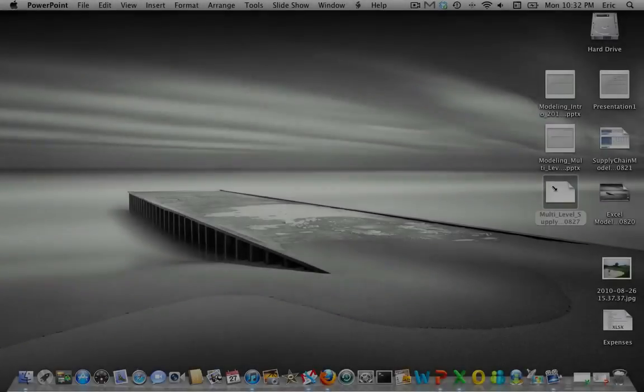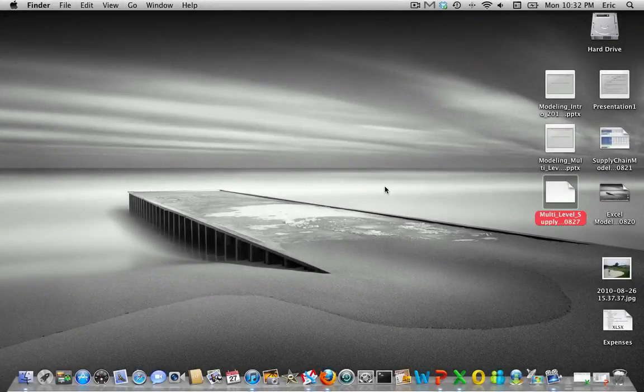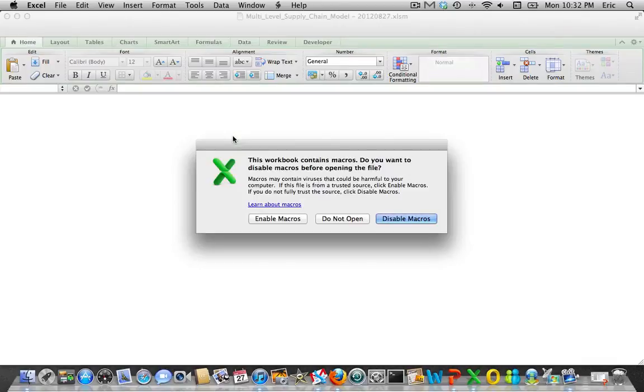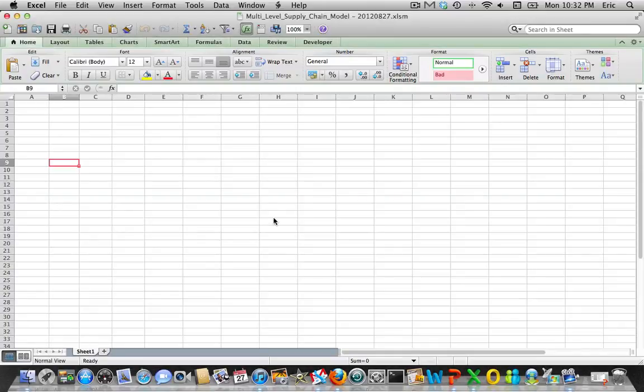So I'm going to pull open an Excel file. So this is blank. The only thing you're going to see here is I do have a macro that's embedded to help me with the calculation of months of cover. But other than that, we're starting with a clean slate.